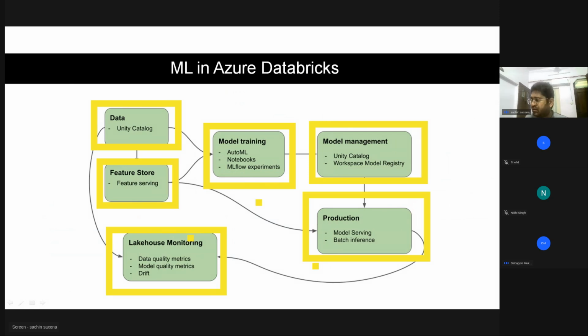Anyone? What is this batch inferencing and model serving?